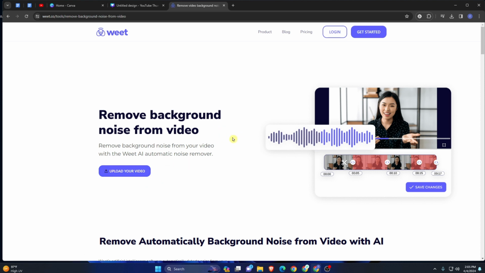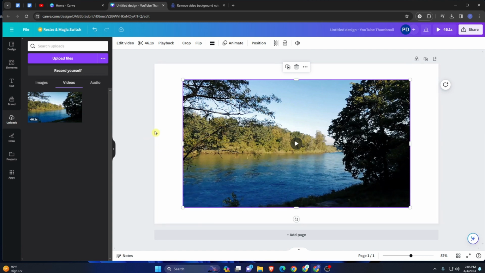After download, go back to Canva and then upload your video. So this is the way you can remove background noise from video.